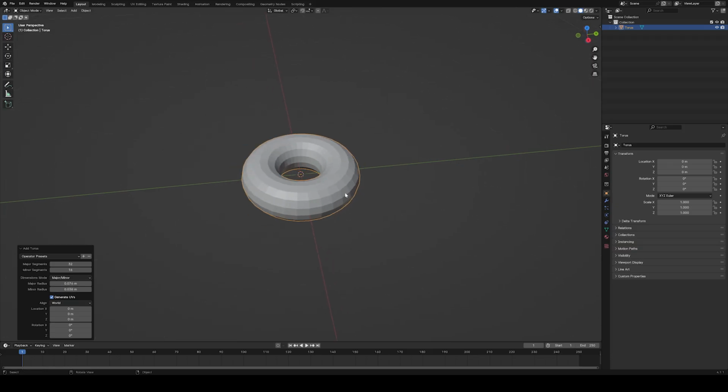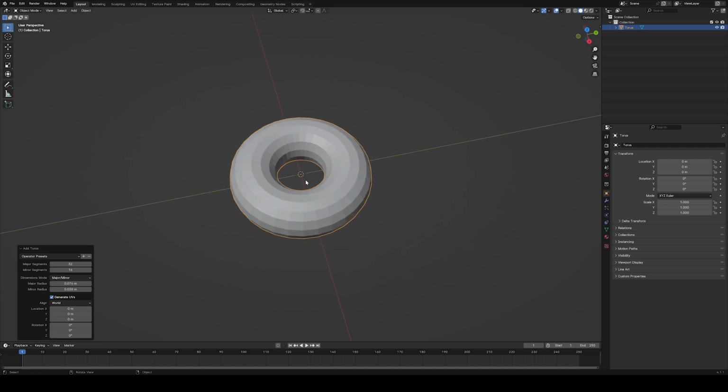It's always a good habit to get into, actually working with real-world values in terms of scale. When we shade this donut, we're going to use what's called subsurface scattering, and the more accurate we are scale-wise, the more accurate it's going to look when we render it later. So something to keep in mind.